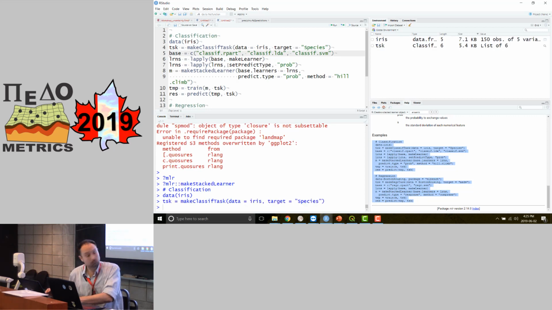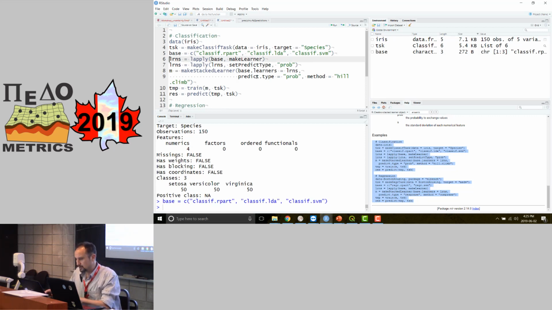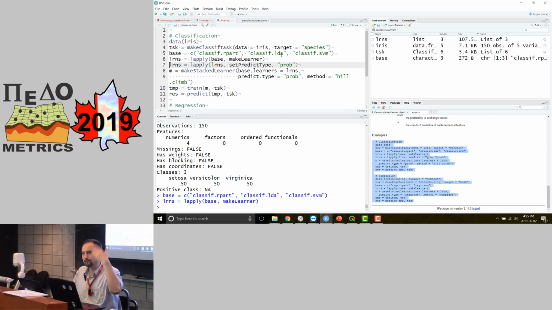How does it work? This is a classification task, right? So we say make a task, TSK. You see, this is not without coordinates. I'm just showing you. And then you say, I want 3 models: RPart, LDA, SVM. And then lapply to create learners. So you create with lapply, if you had here 50 models, with lapply, you just make 50 learners.